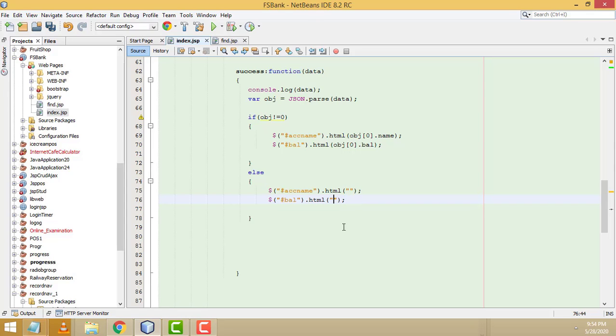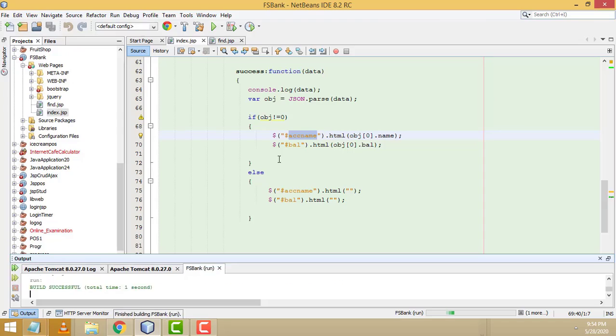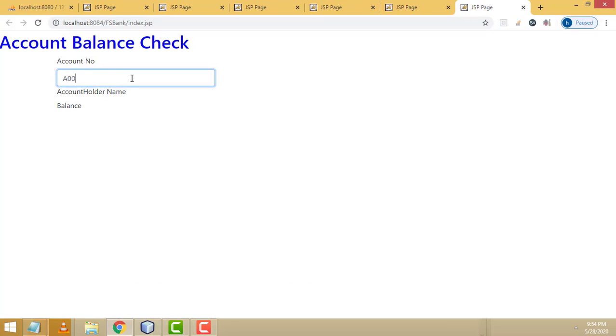Now let's check whether it's working fine or not. If you enter a wrong account number the second time, let's check. If you enter A001, it displays successfully. Backspace to remove the one, and here it's gone. If you type the correct one, it displays, otherwise it's gone. Only if you type the correct account number will the record be displayed, otherwise it will not be displayed here.